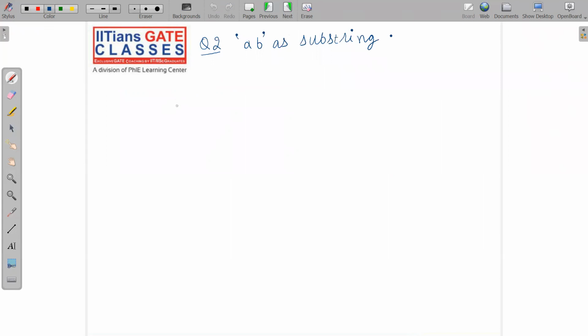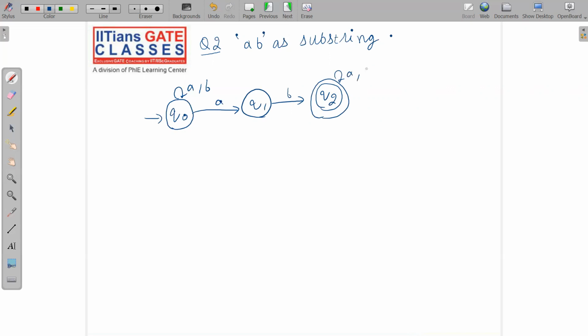Next is AB as substring. Again, very simple. I should not waste the time, I will make it very fast. A comma B, anything can come on Q0. Then after reading A, we will move to Q1. After reading B, we will move to Q2. Q2 will be our final state, and we will have a self loop of A comma B. Now this is a perfect NFA. We will convert it into DFA.